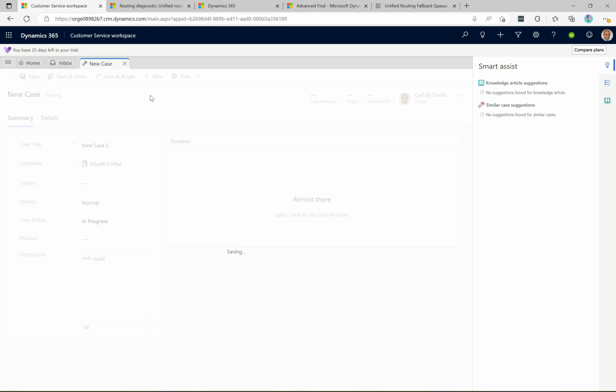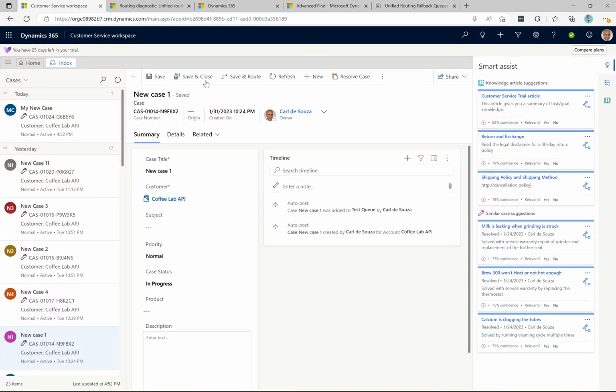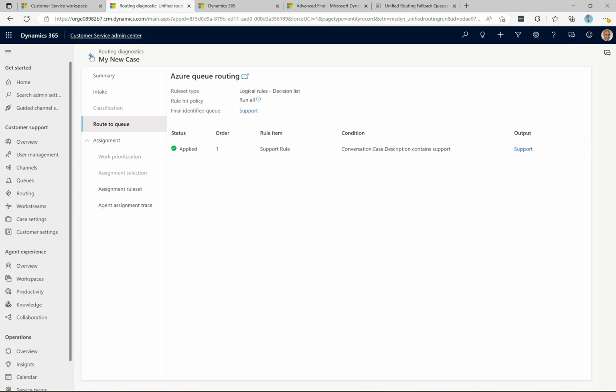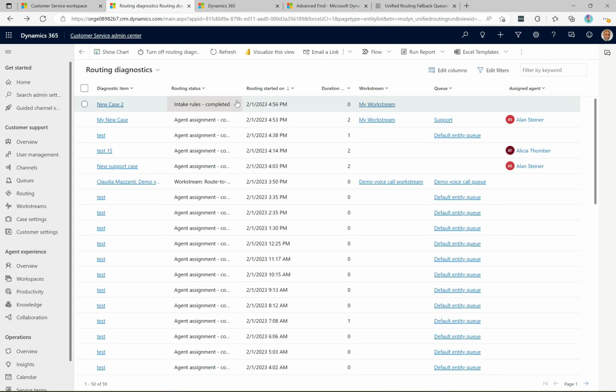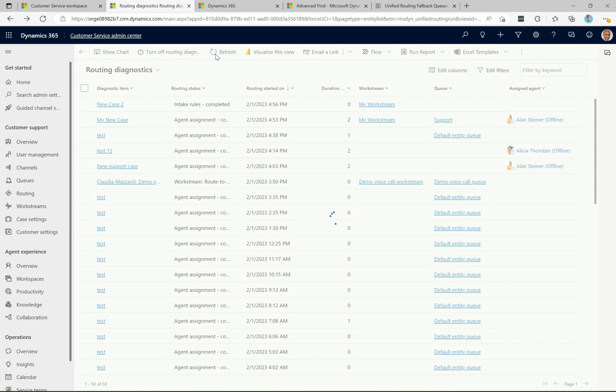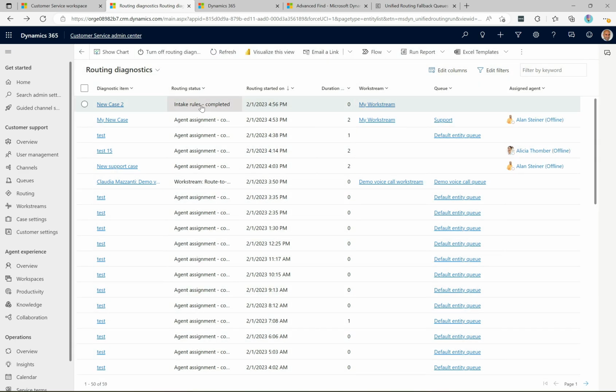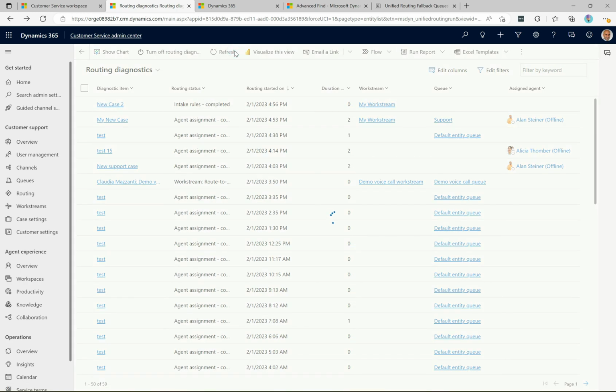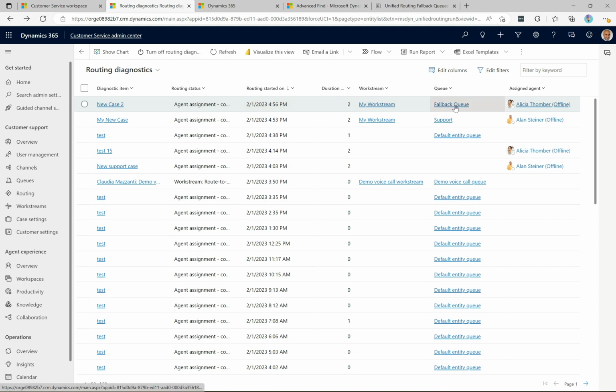So if I click save and route and click route again, and what we can see here, if we go back to routing and diagnostics, one thing just to point out here, it says intake rules completed, right? But this is kind of in progress because if I hit refresh here, we're going to see it still hasn't done anything. It's kind of figuring things out here. So it's not in any queue at the moment. It's not assigned to any agent, right? If I keep hitting refresh here, so now it's done it, right? Now it says it's gone to the fallback queue and it's assigned to Alicia, right?